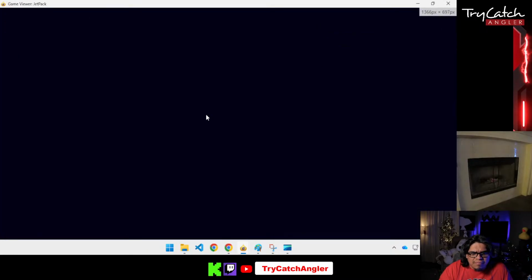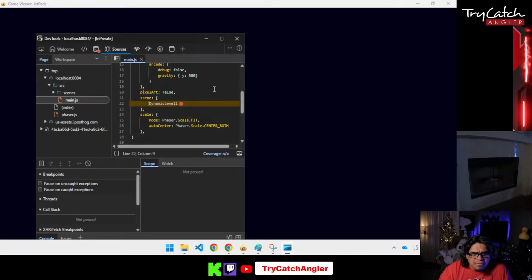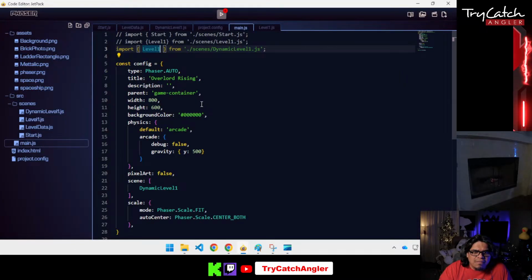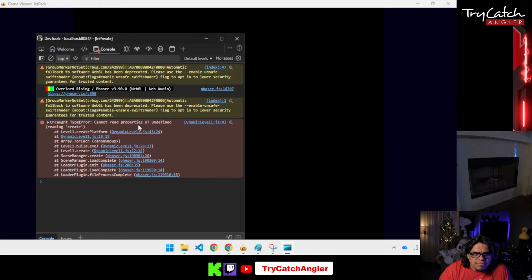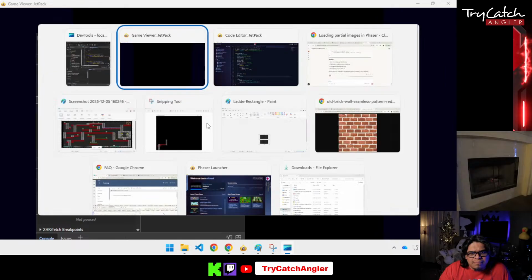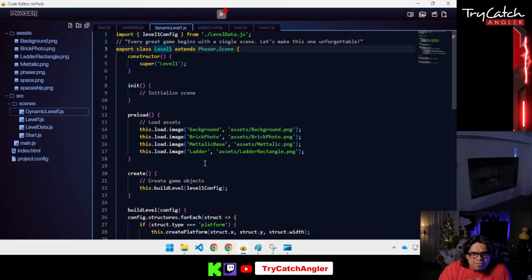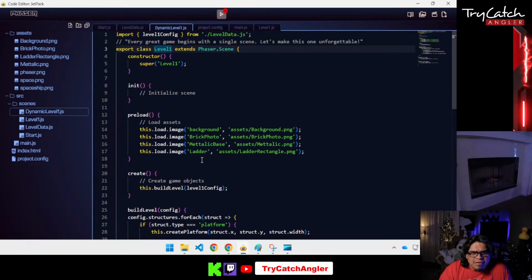Still didn't load anything. Do I have any dynamic level 1? Cannot read properties of undefined, dynamic level JS 8. This dot platforms. Let's see what I did wrong there. So this dot platforms, we need to create the platforms.